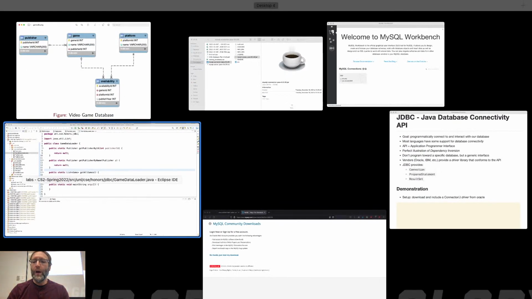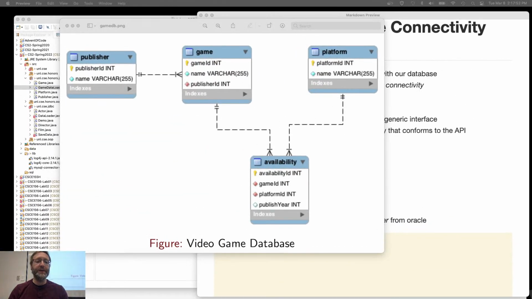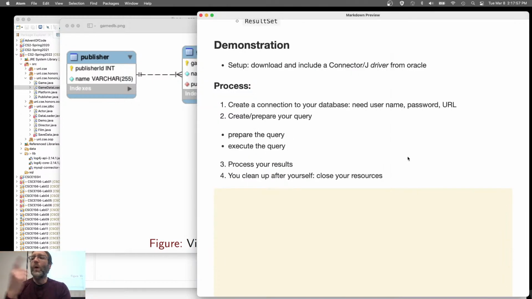There is a step-by-step process each time you want to connect to and use the database. It's kind of like opening a file. You open a file, you process the file, you close the file. Here we're going to create a connection to our database, prepare our query, execute our query, and then, if we expect results back, we're going to have to process those results. Then we're going to clean up after ourselves and close the resources.